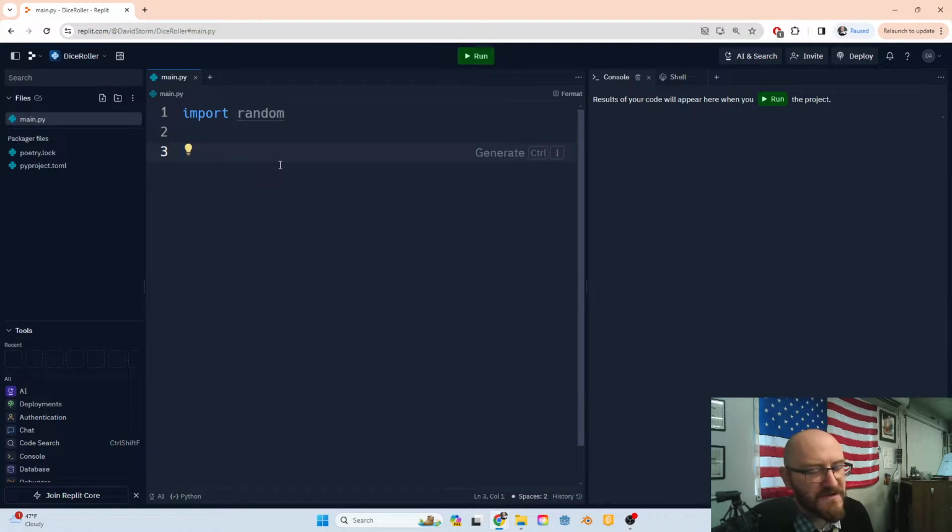To define a function, we type the keyword def, and then we give it a name. I'm going to call mine roll_dice. And inside this function, we need to pass in an argument. Specifically, we need to pass in how many sides our die is going to have. So sides, that way it can be 6-sided, 10-sided, 150-sided, whatever we want, right?